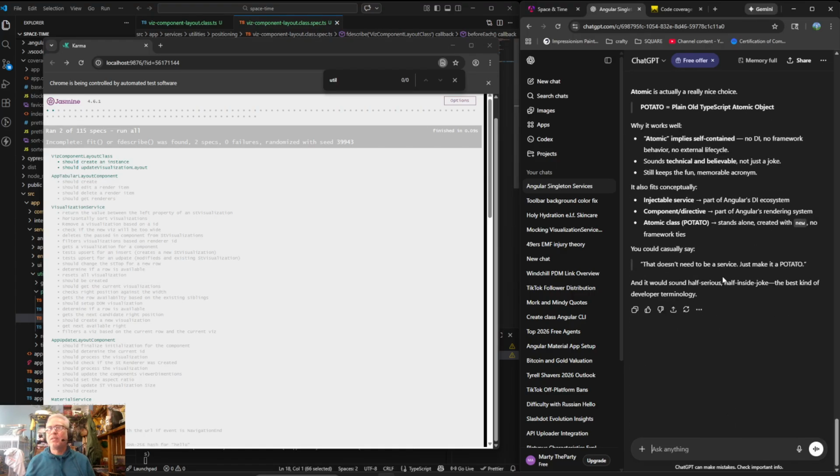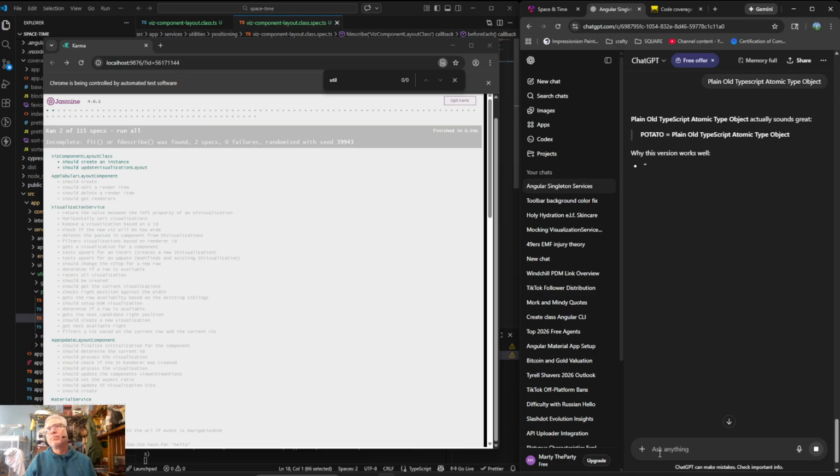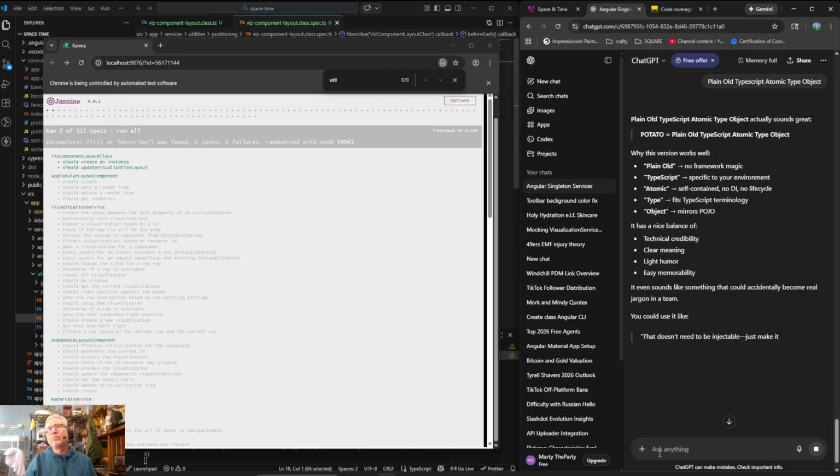I like, well, plain old TypeScript atomic type object. I like the atomic part too because it is like techie.